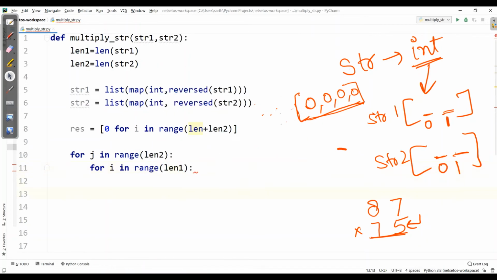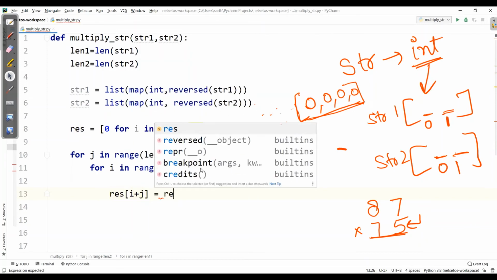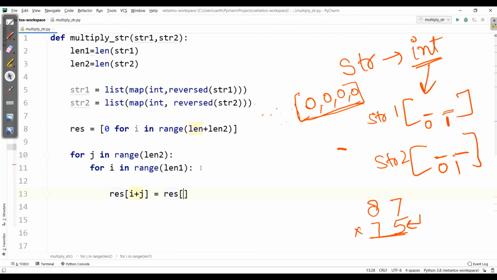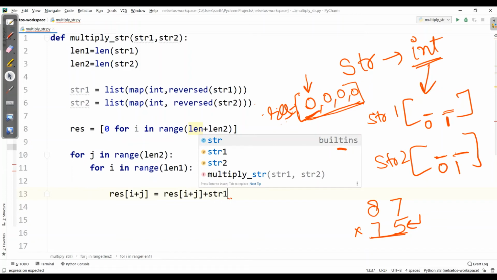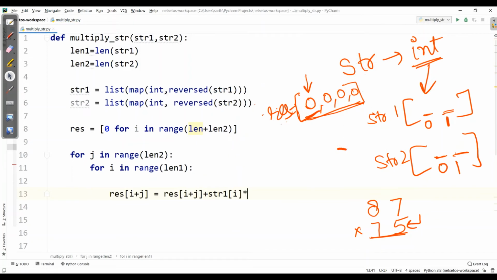Now the next step will be result of i plus j. It will have the old data first, i plus j, and in the initial value we will have 0. This will be result, and also the multiplication of the first 2 digits. So here we will have str1 i into str2 j.